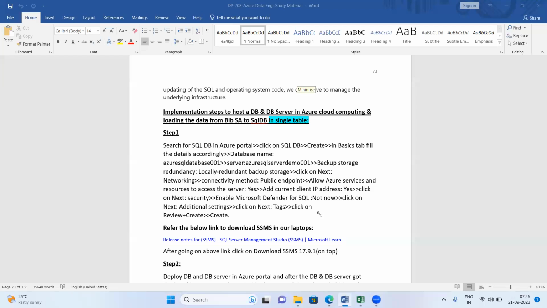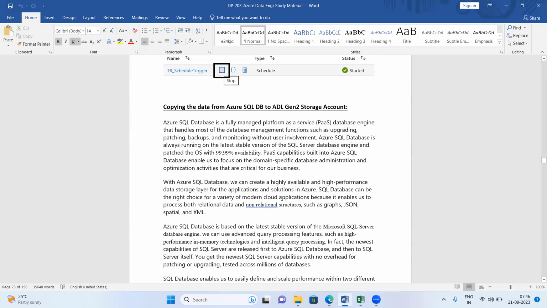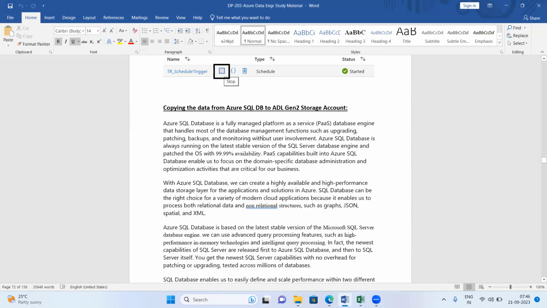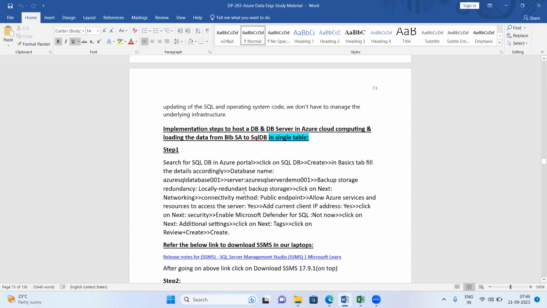Using SSMS, we have created the table, and the database we have created using Azure portal. All right, so this demo will start. This is some theoretical information about SQL database. I have given the copying data from here. SQL database will be involved here in our demo.